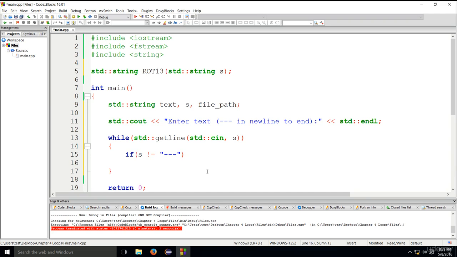Okay, so type in, do the following. If it is not equal to that, proceed. Just type in text plus equals s plus new line. So if not, then just add the input to the text. Basically, we want to add the input to the next line.